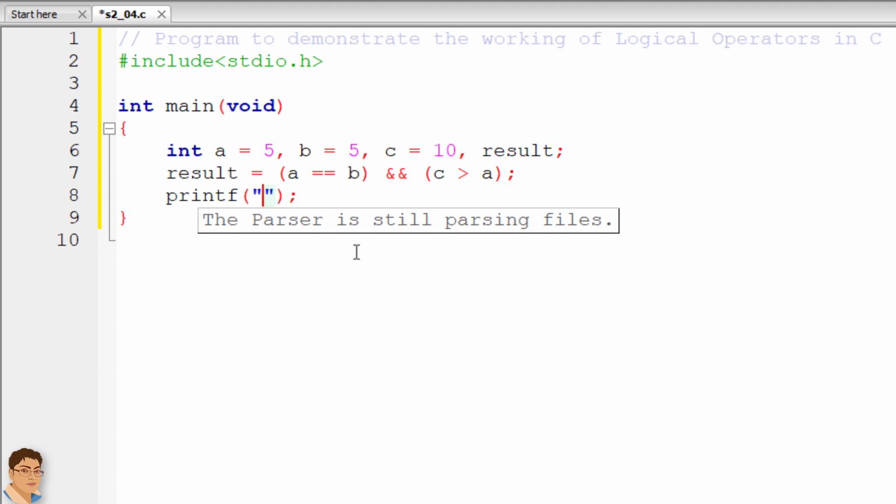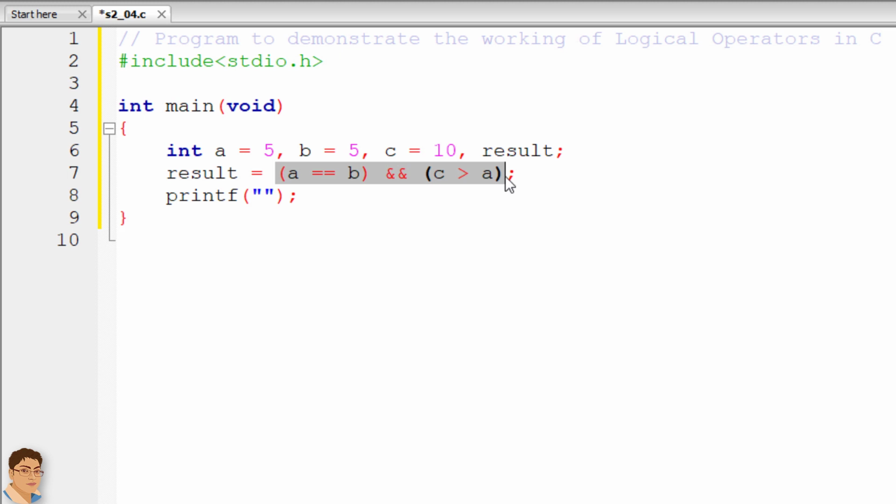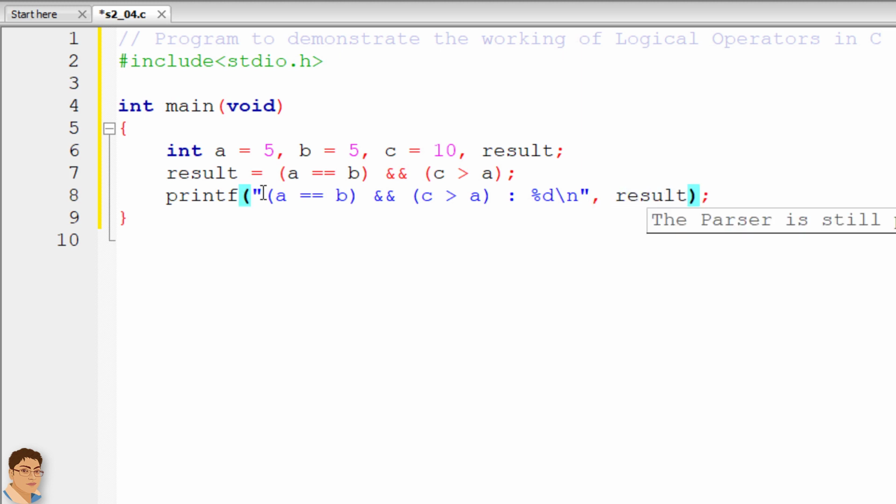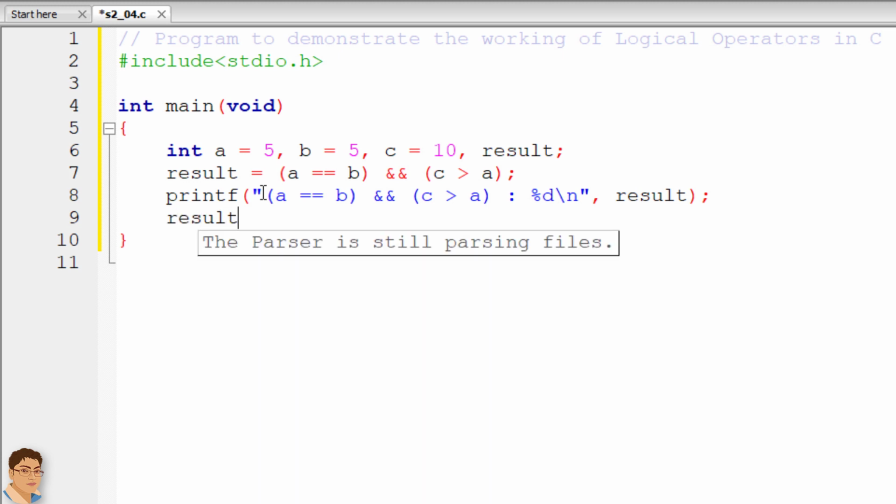Within double quotes, I will just copy this part and paste here, and then I will give a colon and %d \n, comma result. Check if a is not equal to b and c is greater than a. Store the result. Result equals a not equals b and c greater than a, semicolon.